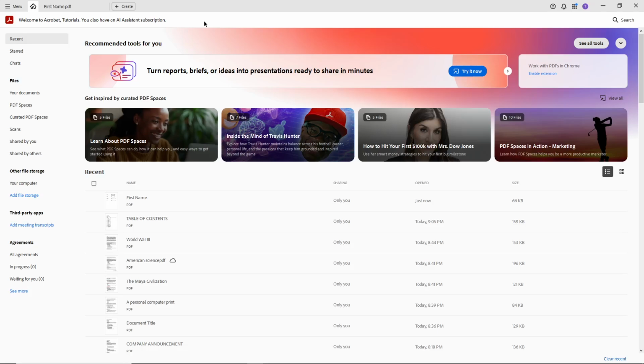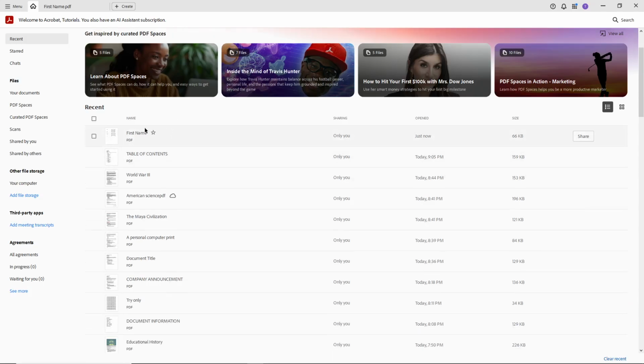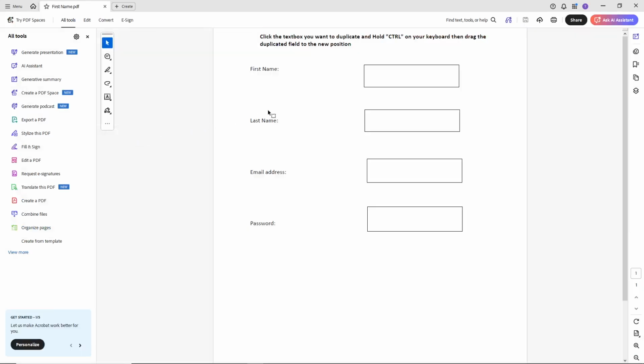First things first, open Adobe Acrobat on your computer and log in with your credentials. Once you're signed in, navigate to Recent Files to locate the PDF document where you want to duplicate the text box. Click on the file to open it. This step ensures you're working with the correct document right from the start.